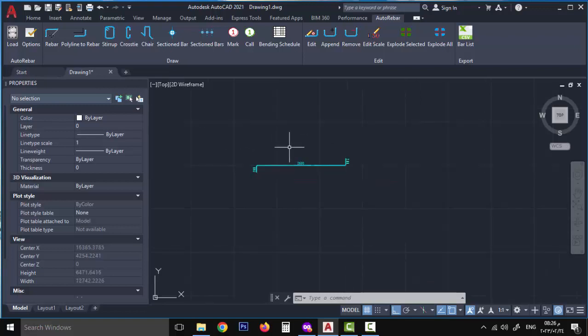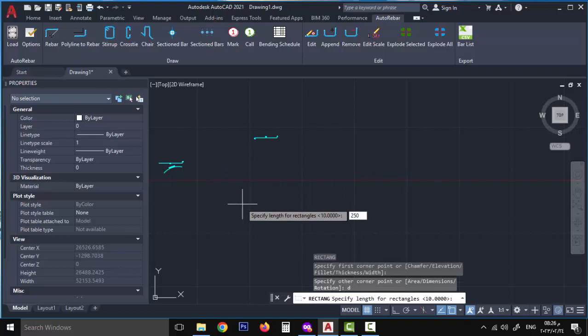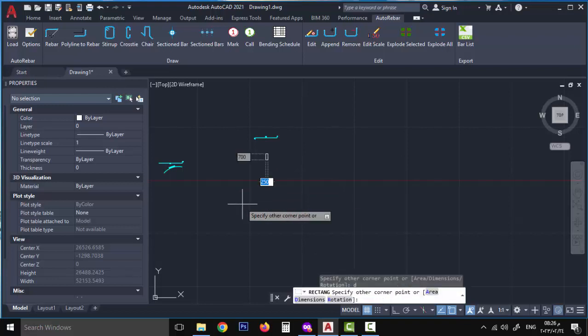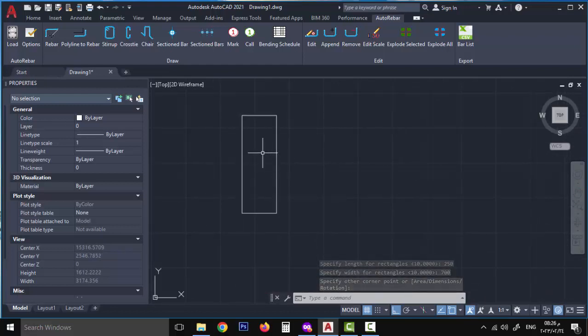So after that, let's assume I'm going to draw a stirrup. Stirrups mainly are used in beams or columns. So let's assume I'm going to use a stirrup in a beam. So I make a beam using rectangle and dimensions, and this is a beam section. Let's assume this is a beam section, and I'm going to make a stirrup out of this beam.